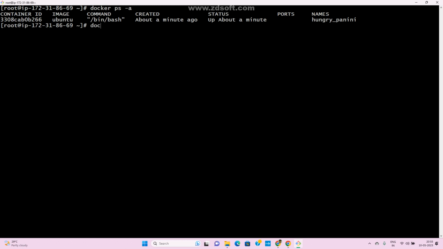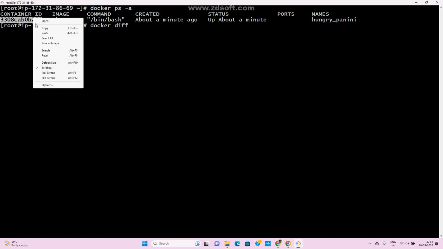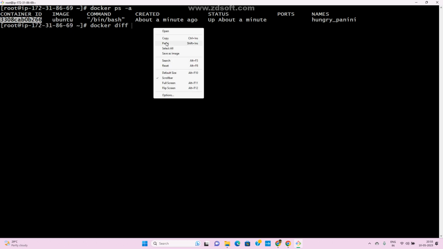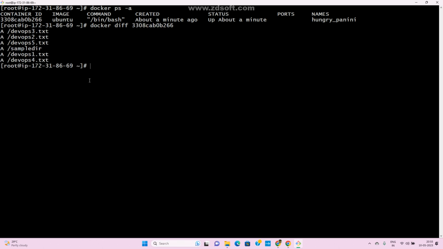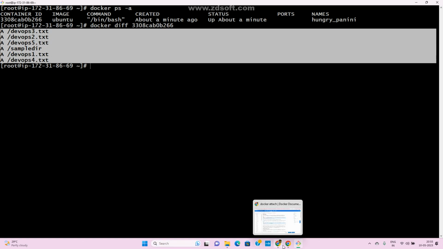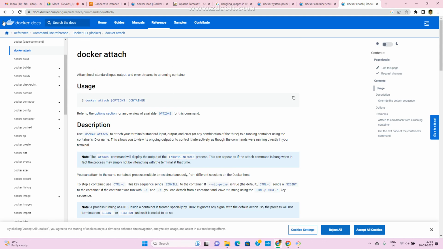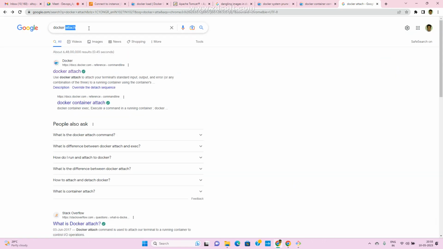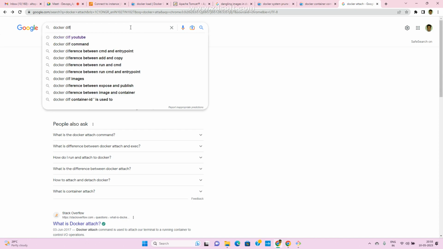Now what is the command? Docker diff space container ID. Now we can check, we can see the container ID. So now see here, A means append. So let me come to here. So what is this? Docker diff.